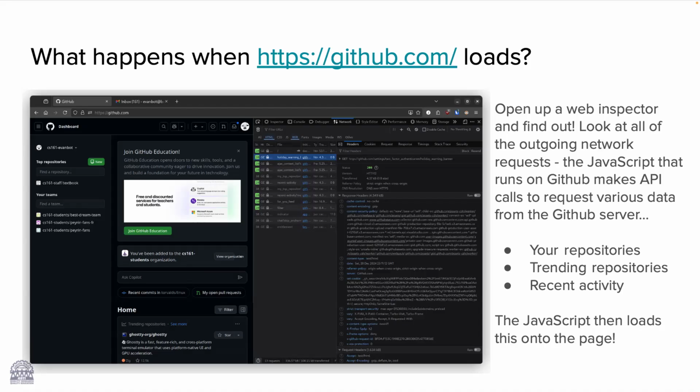So an example of this is when we load GitHub, there are a lot of functionalities. You can see your repositories, trending repositories, and recent activity. Yeah, and JavaScript, all when the page is loaded.